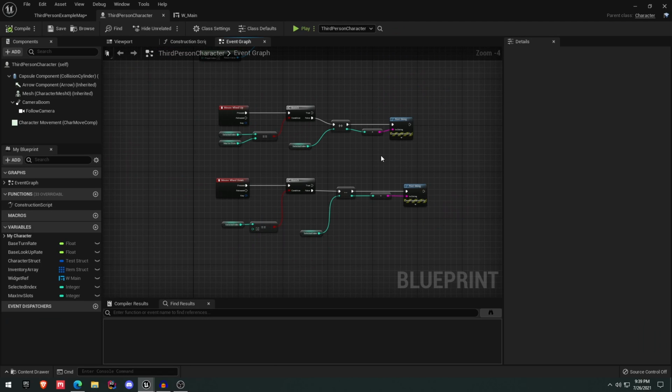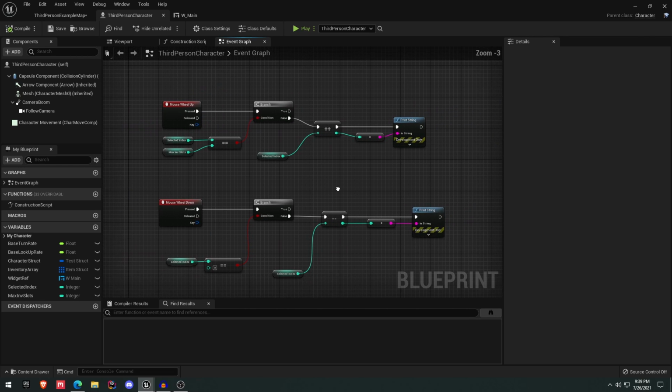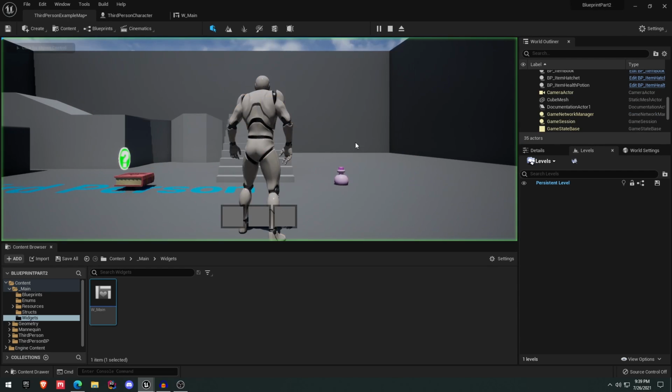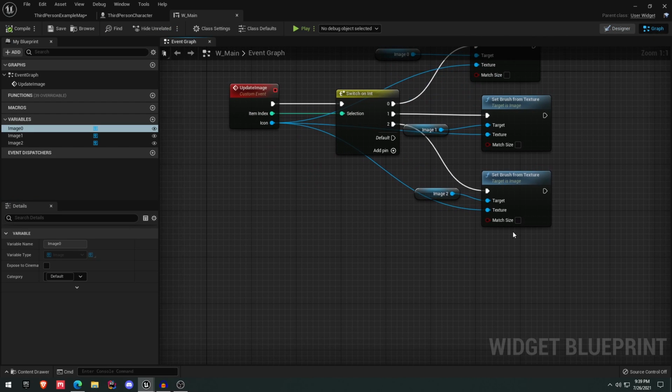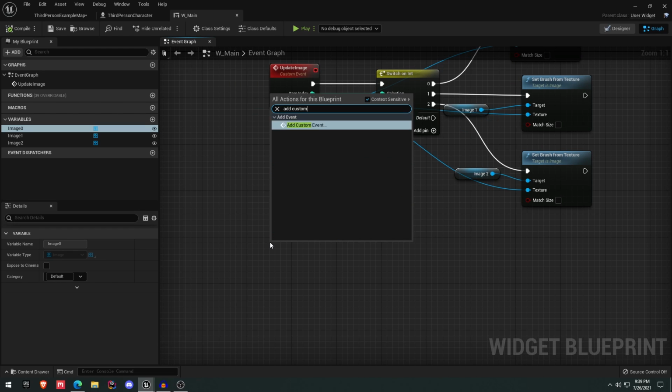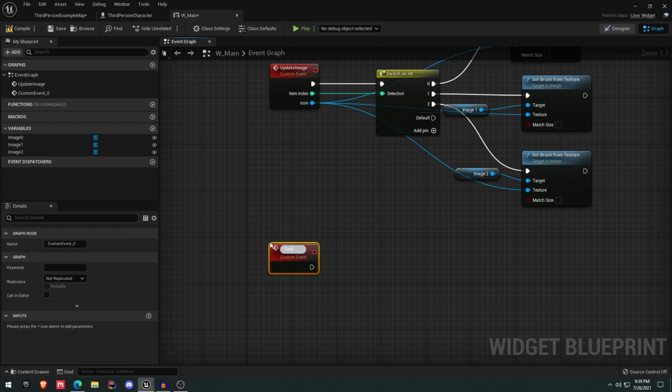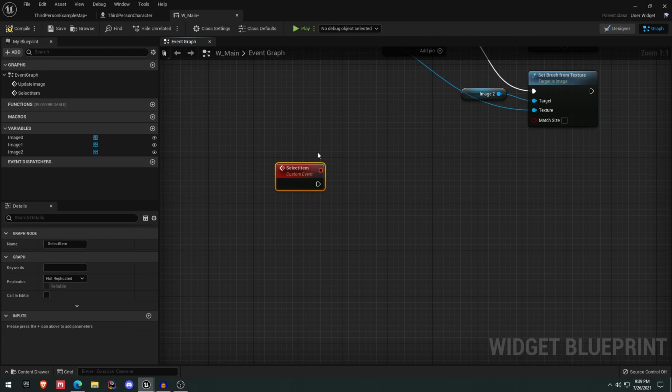And so now what we can do is actually allow ourselves to see this happen on our hotbar. So when we scroll 0, 1, 2, we can highlight this border around the items. To do that in our w_main, our widget, and our graph, we can add another function. We can call this add custom event select item function. And the only thing we need for our input is an integer, and it's called item index.